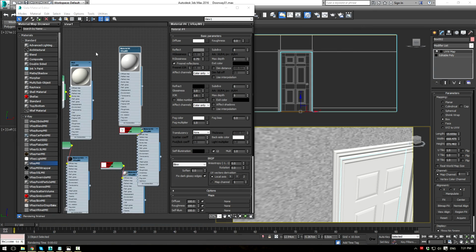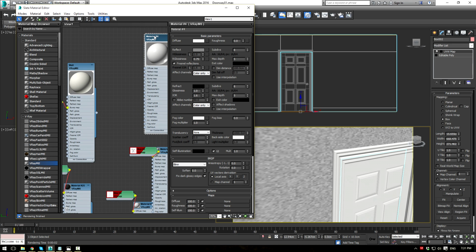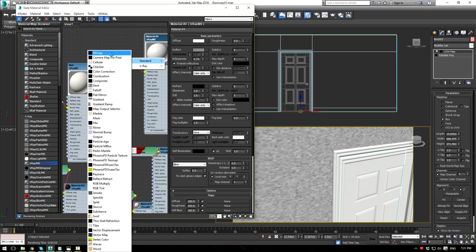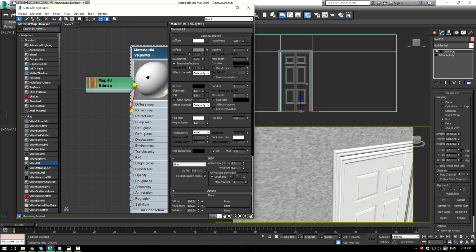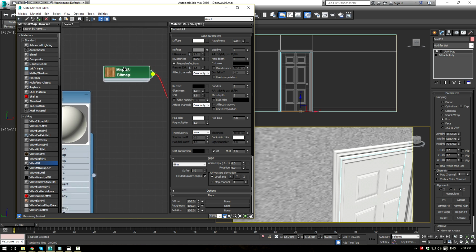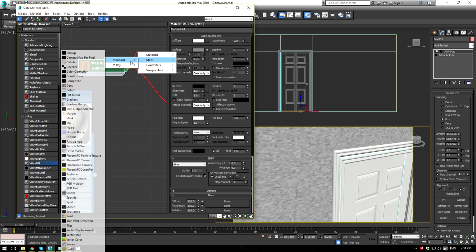Alright, and now if we go here, I guess the reflect map, we'll go to standard bitmap. We'll click that wood grain. So you'll see now that we're sort of getting this odd colored reflection. What we also need to do is, let's see, maps, standard.